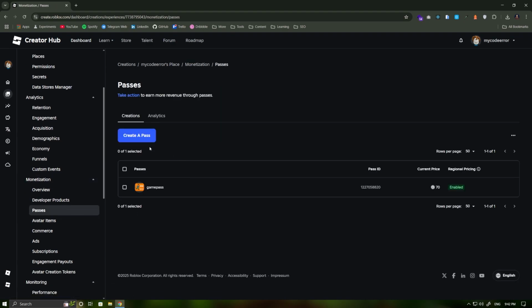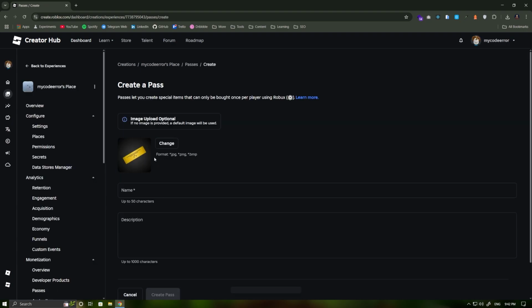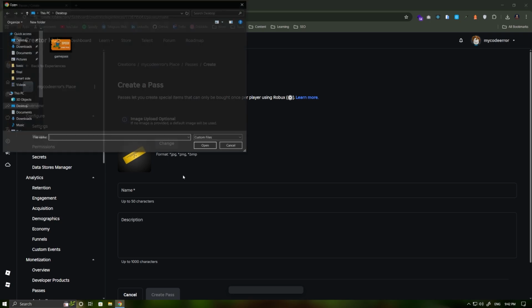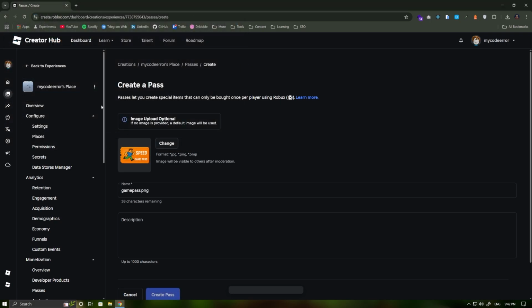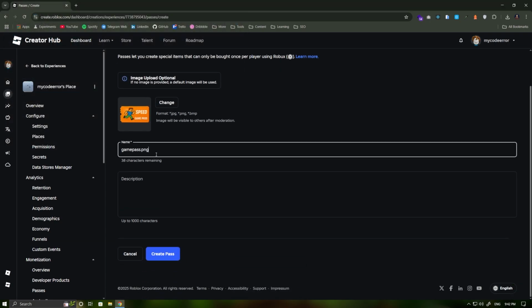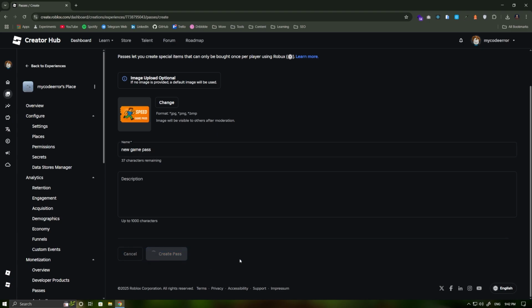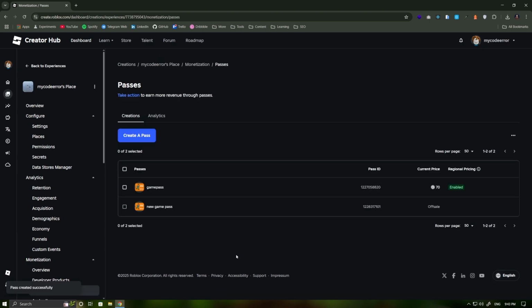To create a game pass, just click on this button. From this section, you can upload your game pass image. From this section, you can choose the name of your game pass. To create it, simply click the Create Pass button. It's that simple. Your game pass is created.